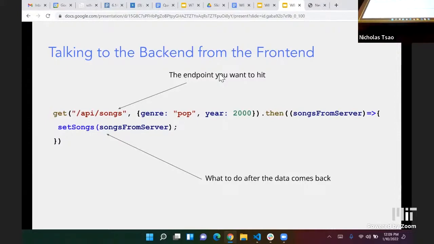We have a specific endpoint, which in this case is just /API/songs. Then we can give it a request, like genre: pop, year: 2000. Then you take the result using .then and do some function with it, which is song from server, and then set songs to that thing. All right, so this is kind of how we call API endpoints.